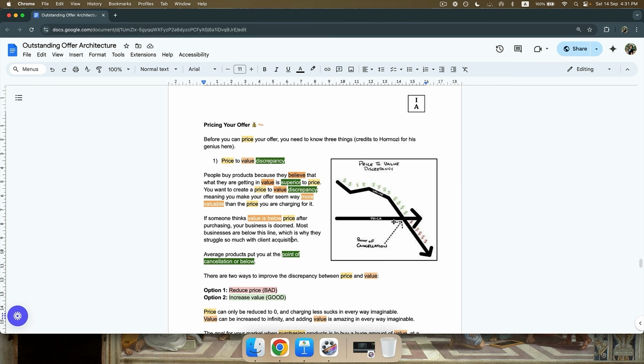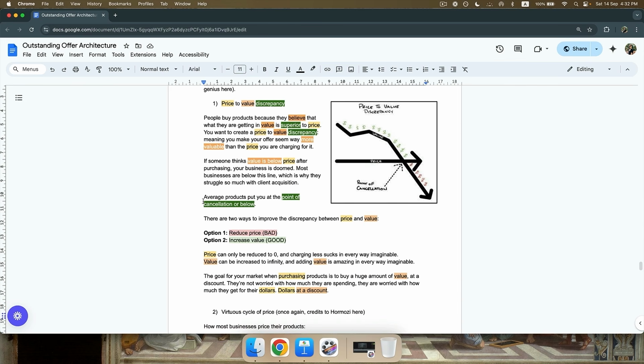But if you can charge a price that's below the perception of value, then people are going to refer people, you're going to get happy clients, and you're going to have an easy grow where you get multiple hundreds of multi-6, 7-figure students, and things get really good. The average product puts you at the point of cancellation or below. If you have an average product, if you're just kind of okay at what you do, then you're going to end up at this little point here, which is where people start dropping off, asking for refunds, and canceling, and that's not good.